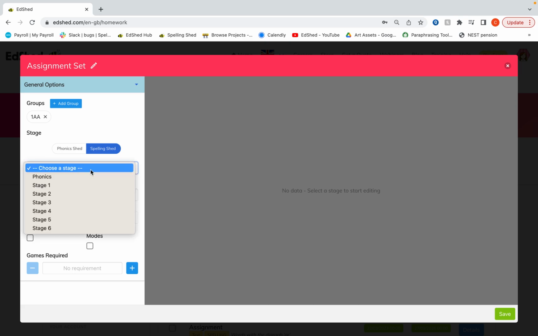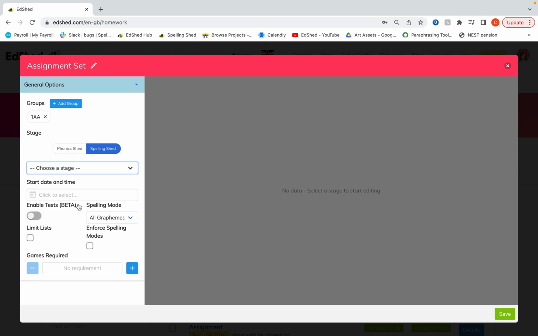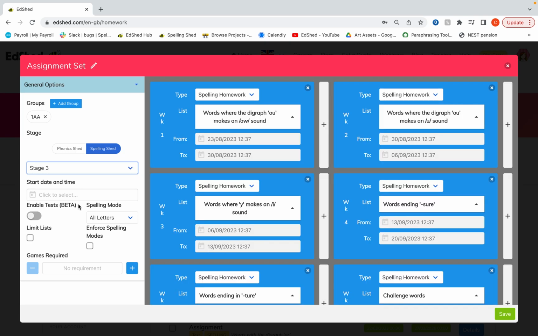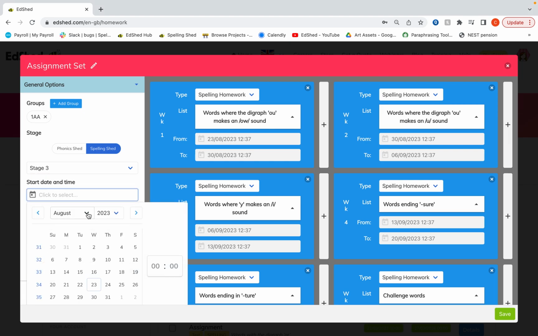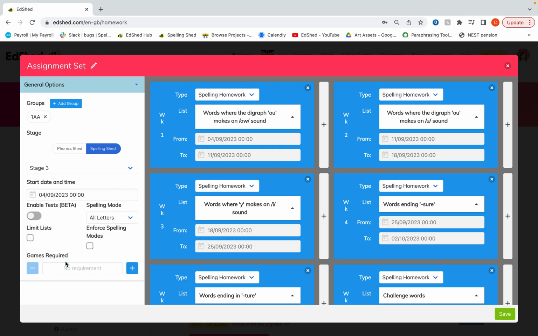Then we're going to choose the stage. So stage equates to year group, and this is going to select all of the spelling lists from our scheme for this stage. So if we go for year three, and here we can see that they all appear as tiles, and then we're going to click a start date and time. So when we want this to start. So we can go to September, and maybe we click for it to start on the 4th.